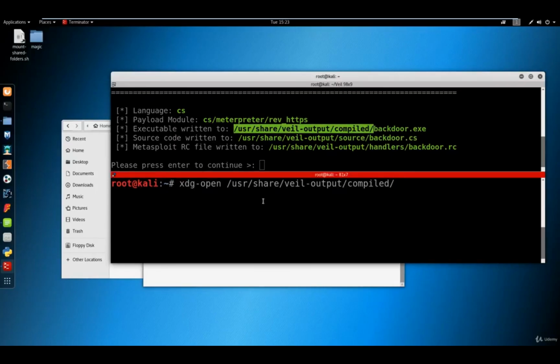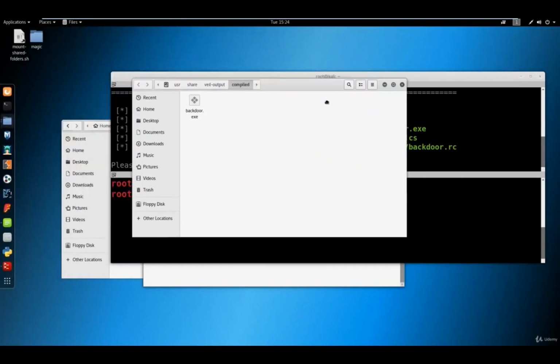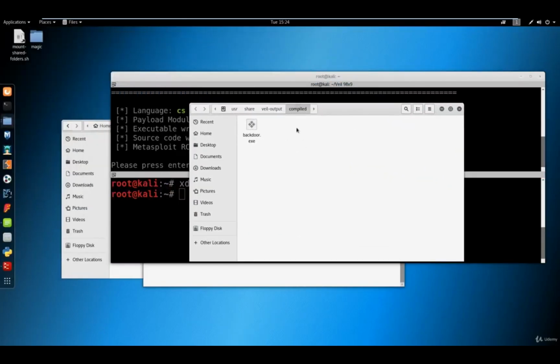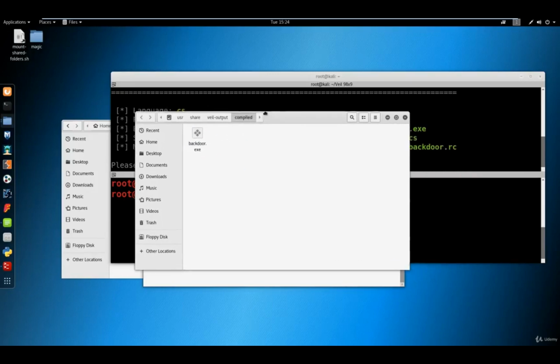If you send this to someone right now and they double click on it, nothing will happen because we need to listen for the connection, and that will be in part 12. This is only generating it. So we do xdg-open and then press enter. It will open the file manager straight to this directory, and as you can see, here is the backdoor, literally called backdoor.exe. So this backdoor is our weapon essentially, and that's it.